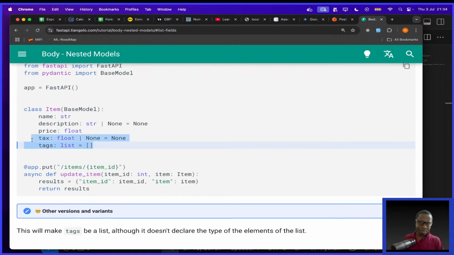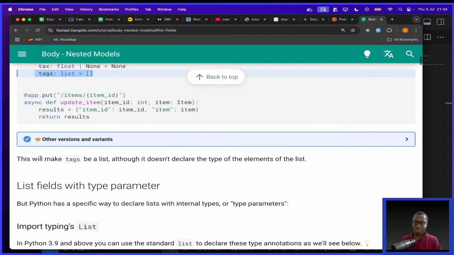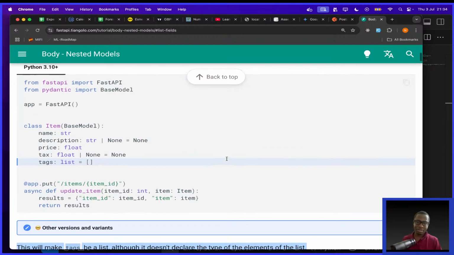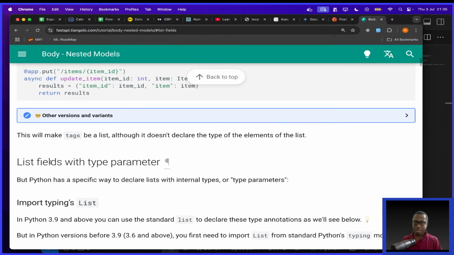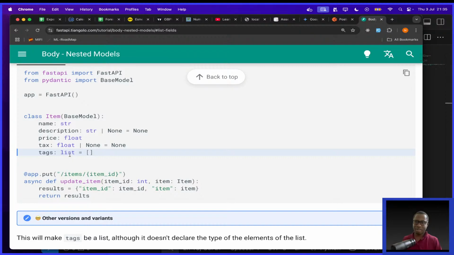And I think they must have shown this earlier, but without explaining it. But let me continue. So they're saying this will make tags a list, although it doesn't declare the type of the elements of the list. So it is a list without telling us what is going to be inside it. We actually had something like a list of strings in past streams. Since we did this, there's no need to repeat it, and it's pretty obvious. If you need me to illustrate it, I can.